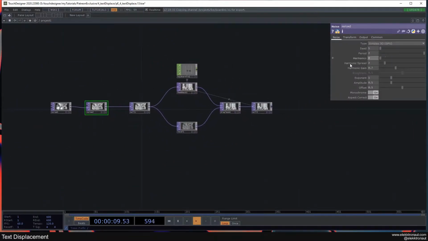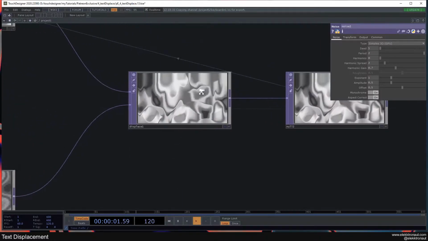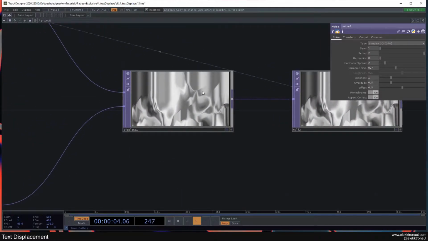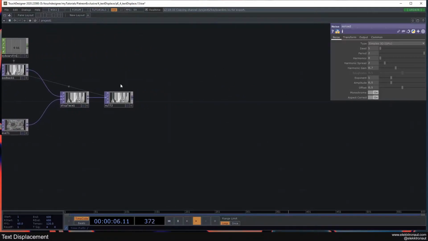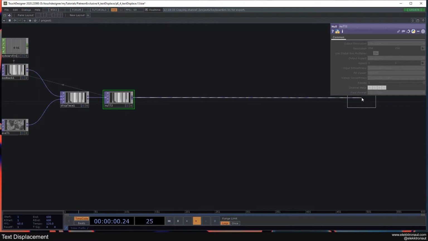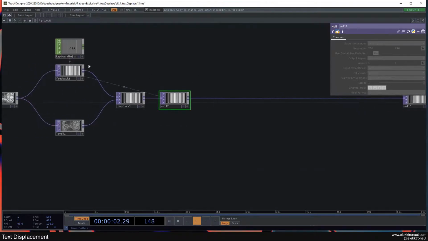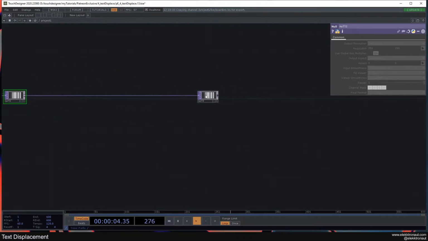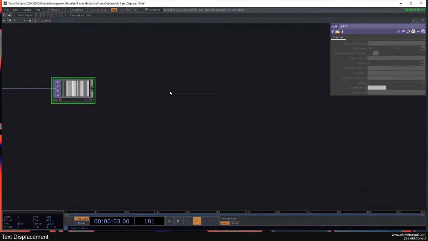Let's go down with the harmonics here. Yeah, something like this will work. Alright, let's add another null here. This null is just for the feedback, and this null here is so we can start a kind of new part. We're going to add something here later, but let's look at how to actually displace this now.